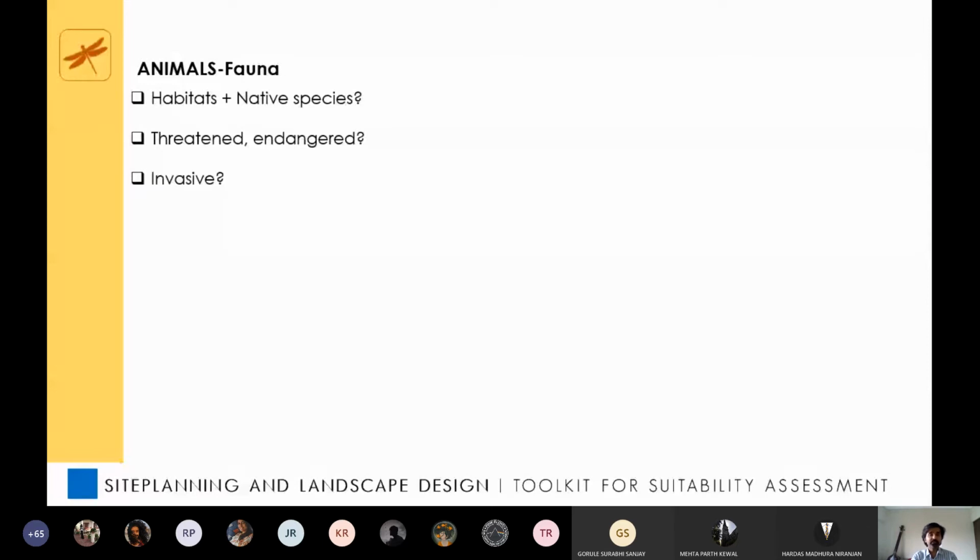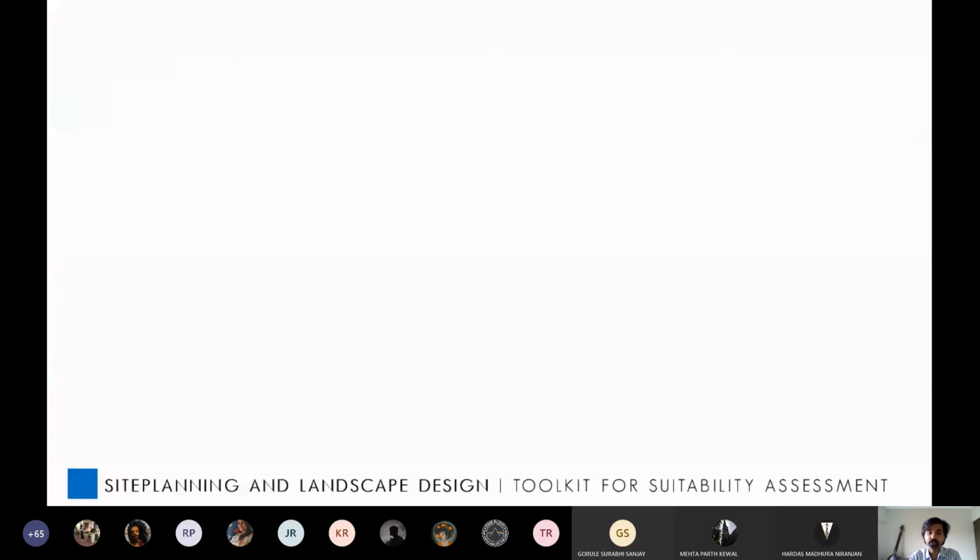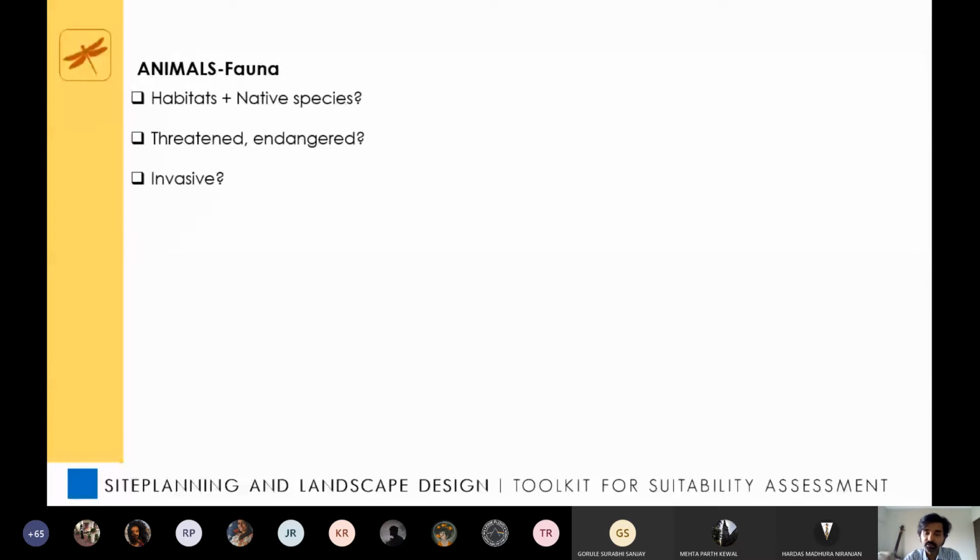You also need to know, are they invasive? Let's say, is there a termite hill there? Is it going to be invasive? Is it going to take over the entire project? Or is there a certain kind of bee or a pest which could possibly pose a health hazard to people at a later date? So you need to take all these things into cognizance, and then if there are snakes, don't be scared of snakes, because actually the truth is snakes are probably more scared of us than we are of them.